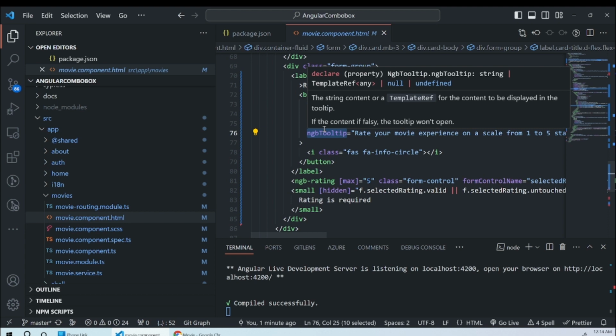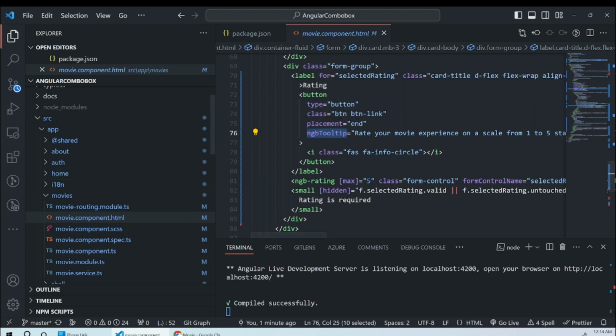Task number 4. Implement tooltips component. Implement a tooltip component to provide additional context or information when users hover over specific elements within the application. Tooltips enhance the user experience by offering brief explanations or clarification, aiding users in understanding various functionality and features.